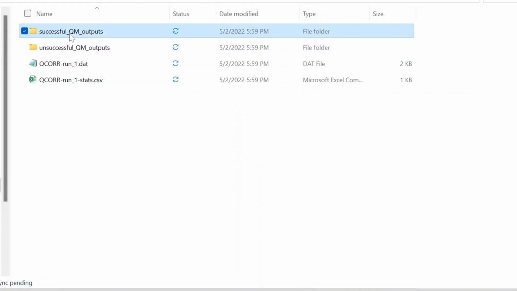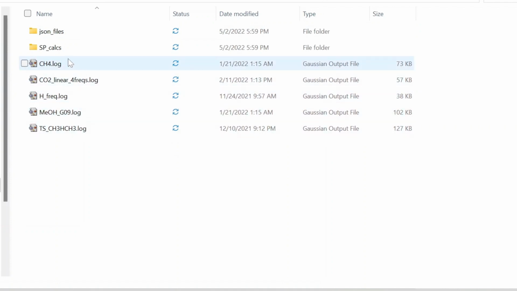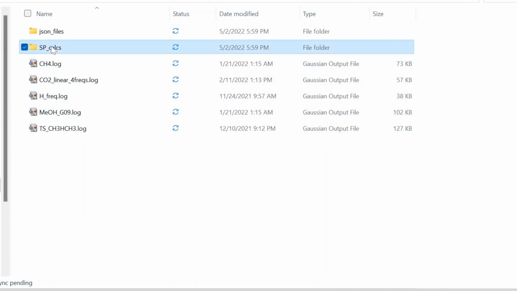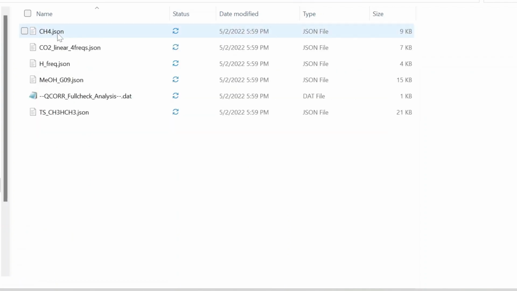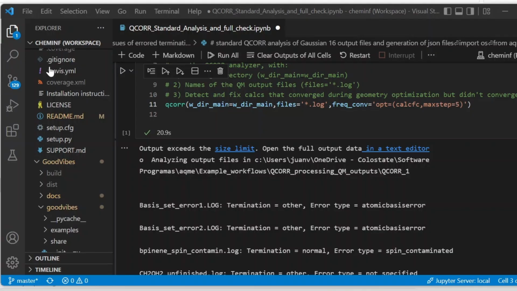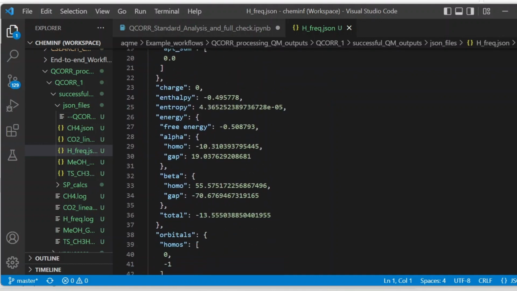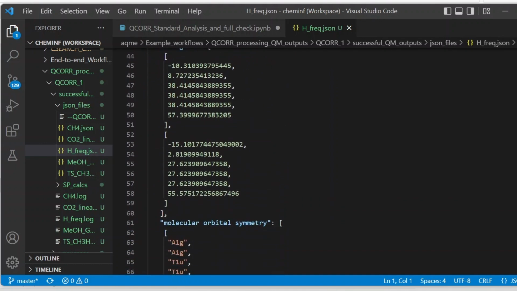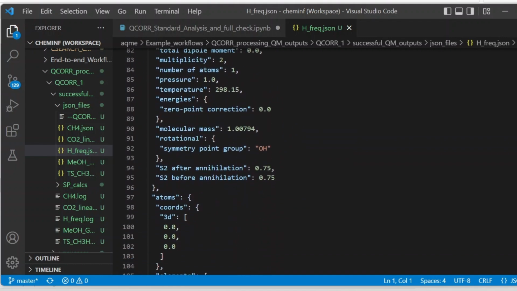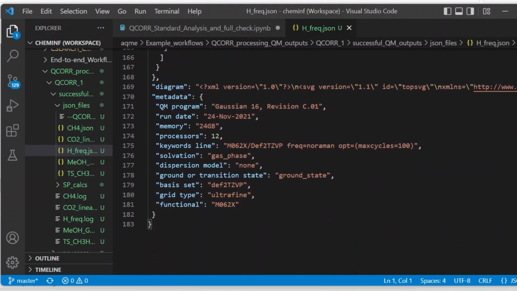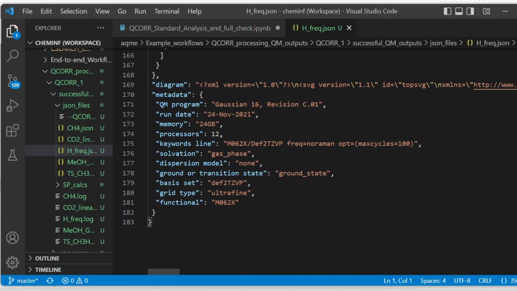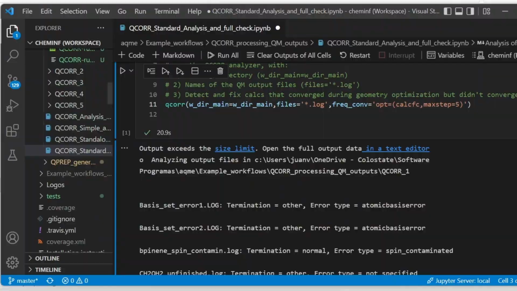Now I get into the successful folder, and you can see all the normal terminations. The spcalc subfolder contains single point calculations such as energy and NMR, and the JSON file subfolder contains JSON files for the successful calculations. Let me open this one, for example, and you can see how the file has many parameters of the calculation, which you can use later on to train a machine learning model, for example. At the end of the file, there is a section about metadata that contains the program and version used, keywords, and so on, which is very useful to improve the transparency of the computational protocols that we are reporting.